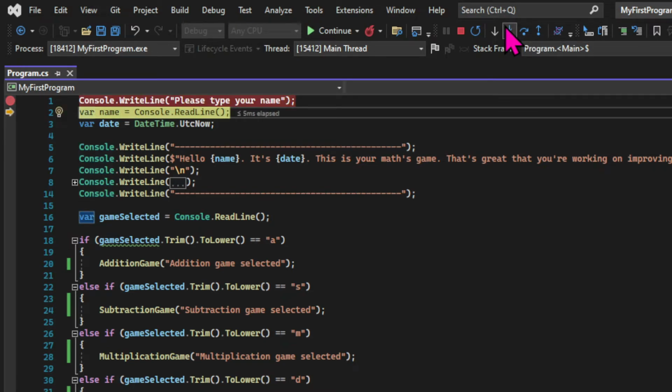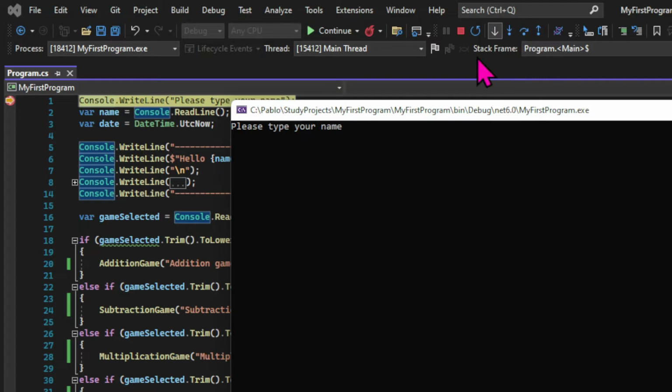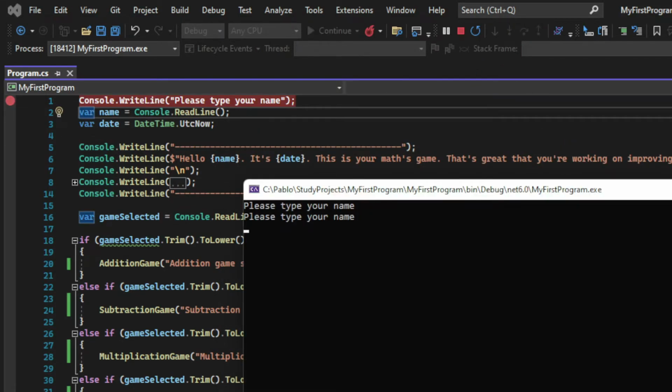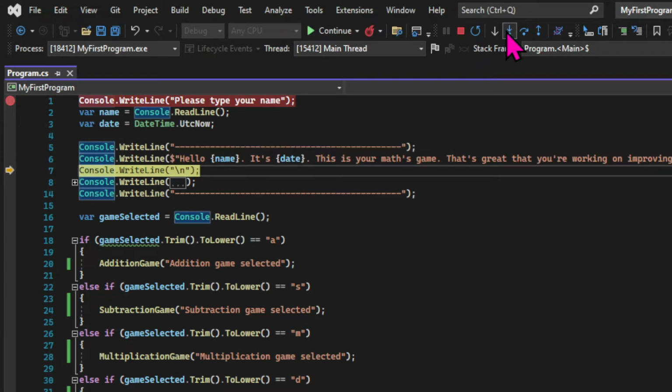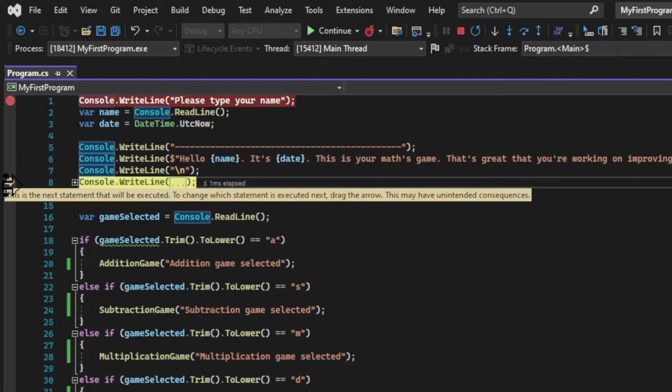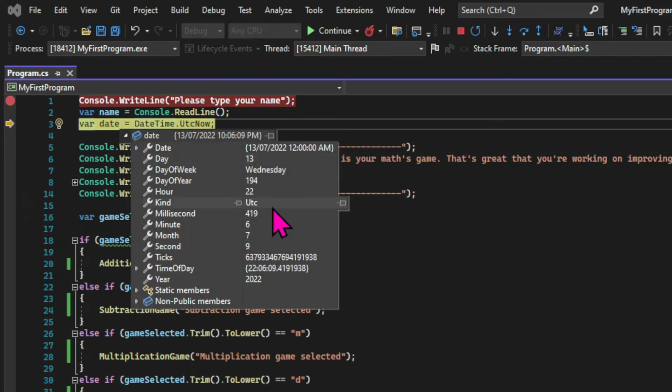Then I stepped in and the code got stopped in the console.ReadLine. Here I have the ability to drag and drop the yellow arrow, which is where our program is at the moment, back to an earlier stage. Here we have the execution at line 7, but I grab the execution point and take it back to the date. And you can see here that not only can I hover over a variable, but I can also examine the object in detail. In this case, we are having a look at the DateTime object with all its properties.